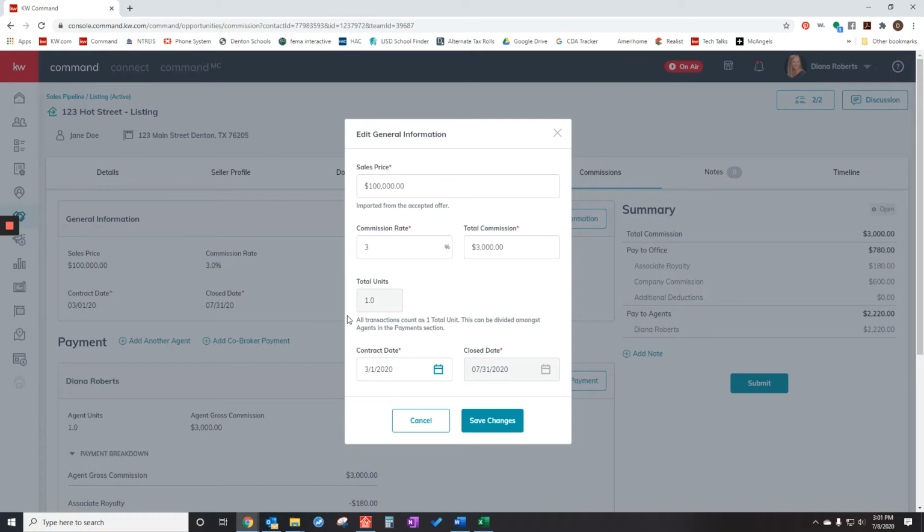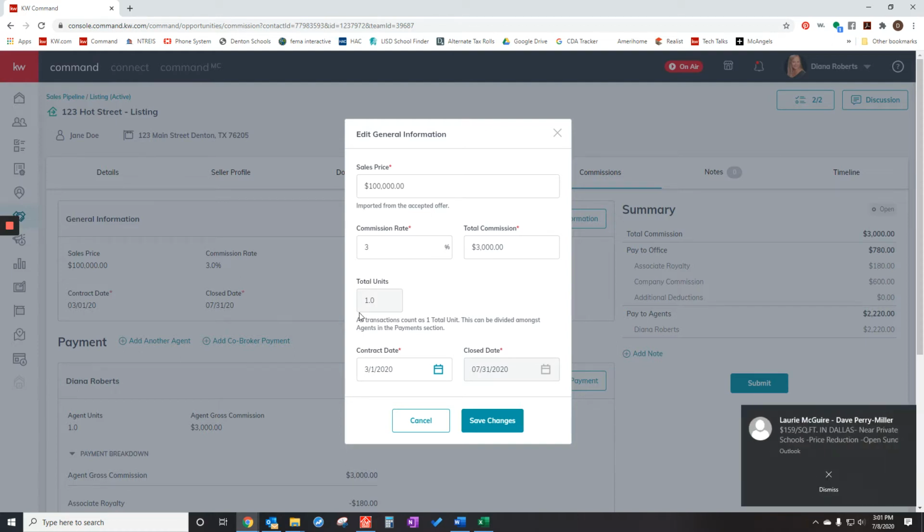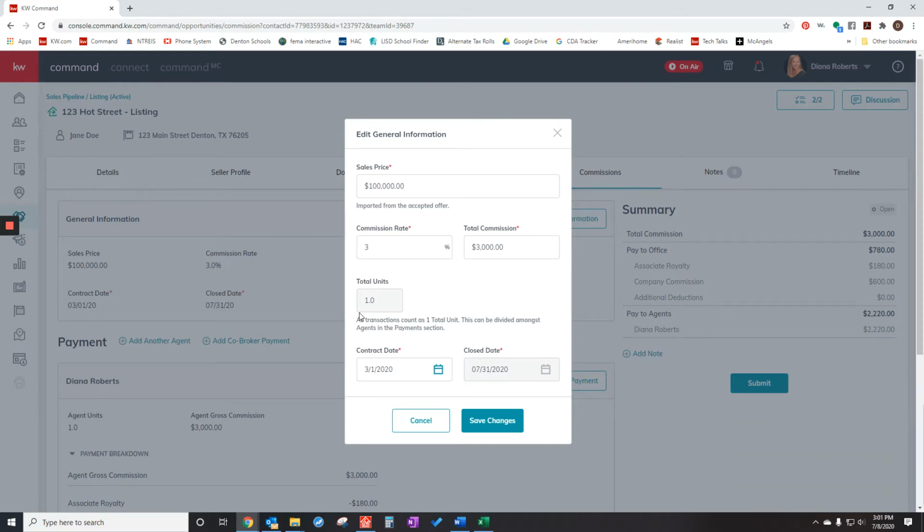As you can see, you can only have one unit. If you have both sides, it has always been, although they've allowed a few exceptions, that they wanted you to have your own loop or opportunity for each side. And with the commissions tab, that is a requirement. So this would be the listing side, and I would need to do another opportunity and commissions tab in order to get the second unit if I had both sides. Okay, once you're done, you can save changes.